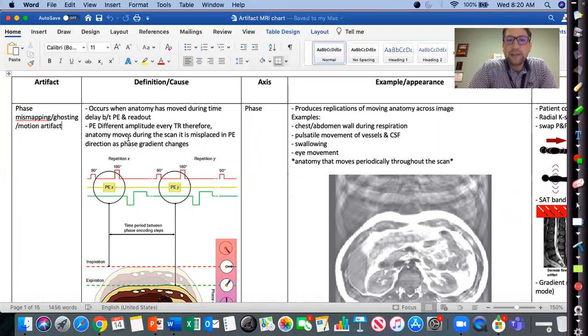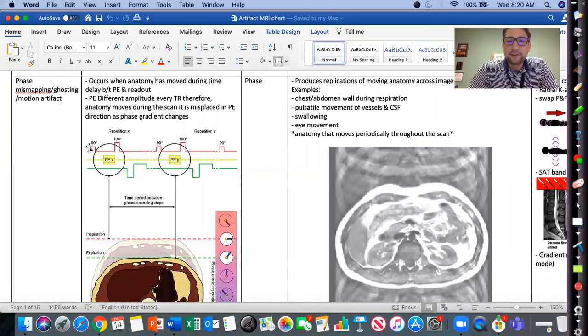time delay between the phase encoding being switched on and the readout gradient being switched on. Okay. So this is a simplified version of our pulse sequence diagram. Our first line here is our RF pulse. Our second line is our phase encoding gradient. And our third line is our frequency encoding gradient, which is also called the readout gradient. So what we're talking about with this artifact is that anatomy has moved between the phase encoding and the readout gradient.